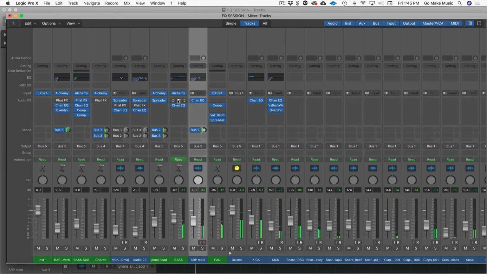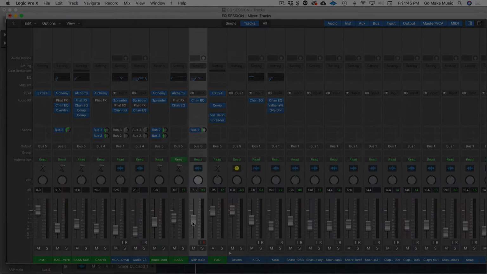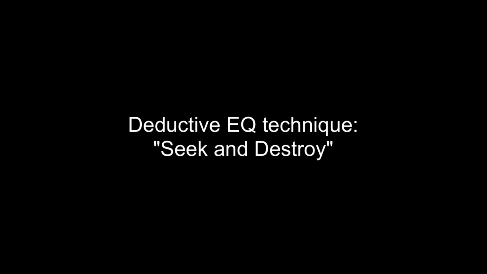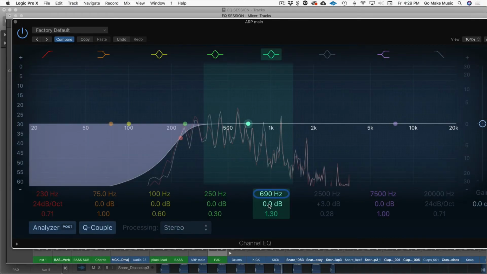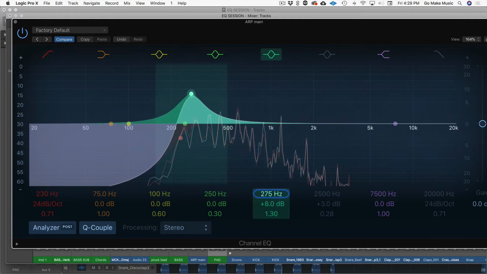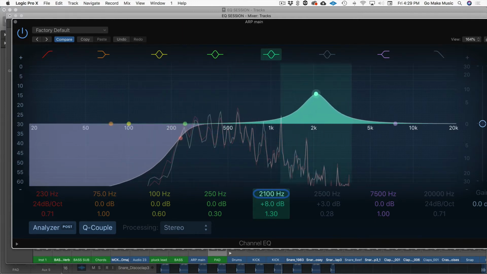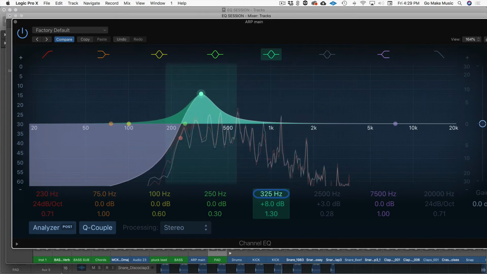All right, so I feel like that's really improved, especially if I was going to add some vocals into this situation. So when you're doing deductive EQ, one method of finding those problem frequencies is something I like to call seek and destroy. This is where you start with a boost, a subtle boost, and you scan the frequencies until that bad guy jumps out. And then you can get rid of them.